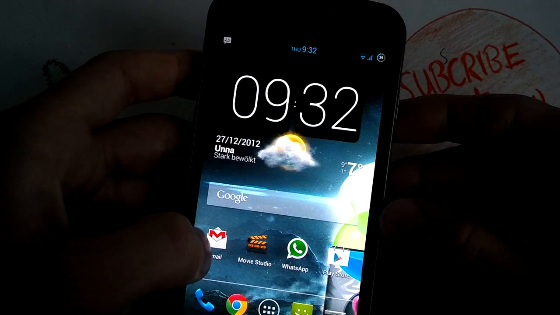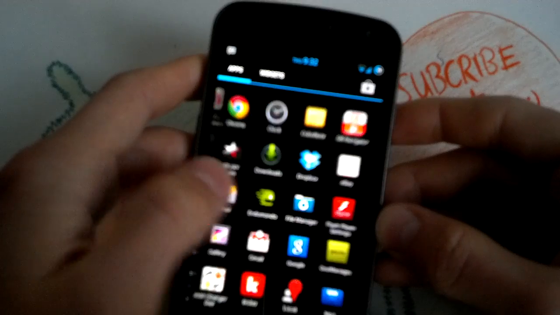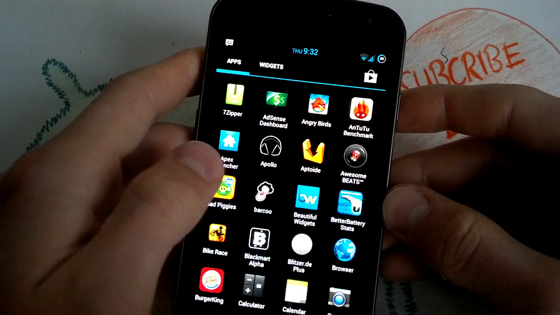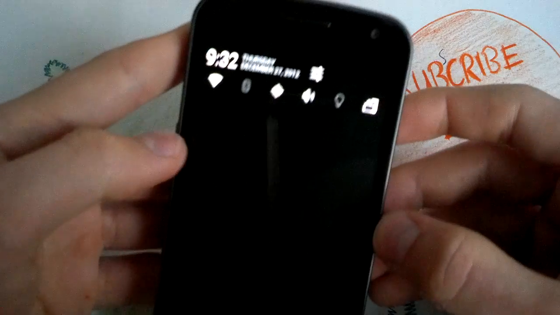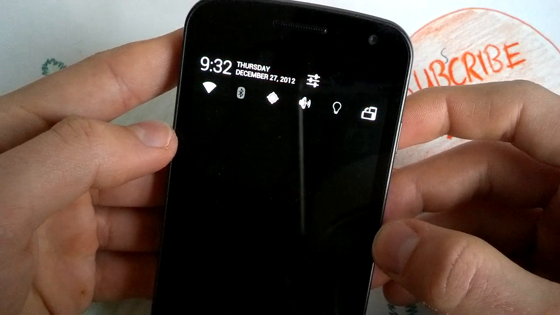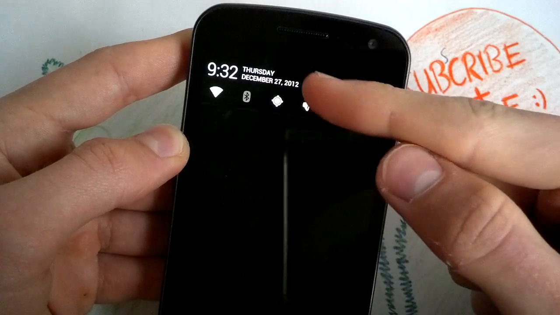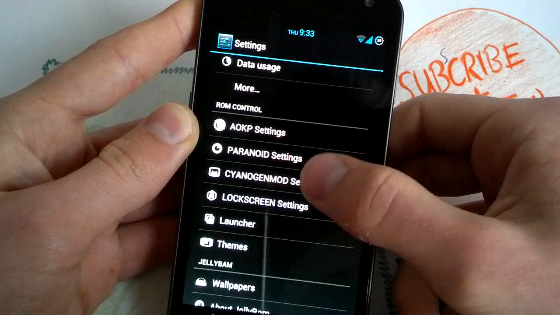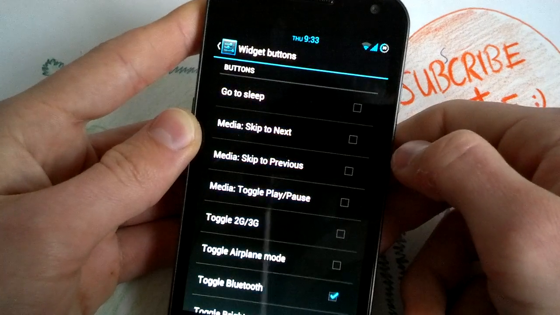But anyway guys, you get the new Gmail, and the ROM is really smooth. 4.1.2 is definitely faster than 4.2.1, and you feel it through the whole UI. You get, of course, your notification toggles here of CM10. You can change the order, of course, and scroll and add more toggles. You can do this in the Cyanogenmod settings for the notification drawer and mess with the widget buttons.